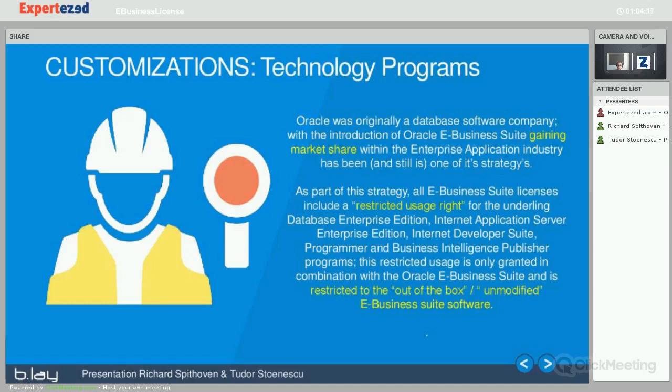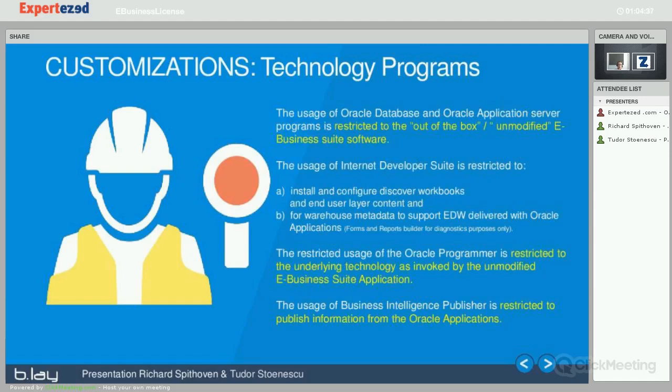The only thing that a lot of people, however, forgot, and from a commercial perspective also typically were not told to customers, but was in the small letters of the license agreements, is that that restricted usage right was only restricted to the out-of-the-box unmodified eBusiness Suite software. That means that the moment that customers started to make modifications to the software, then it would require separate licenses. And in, well, 99 of the 100 cases, customers need to make modifications to the software.